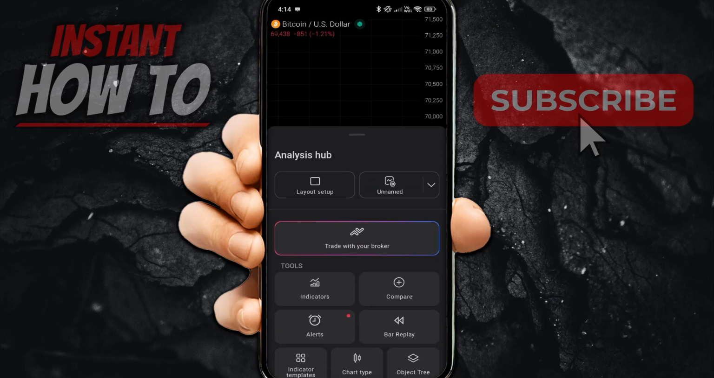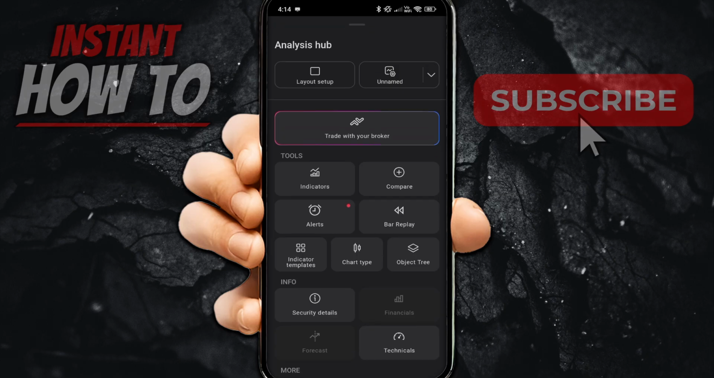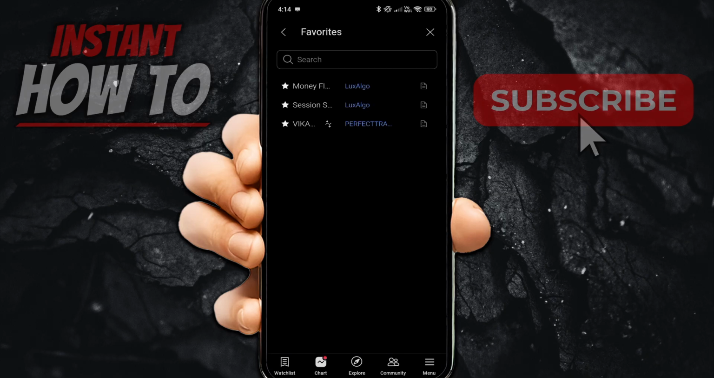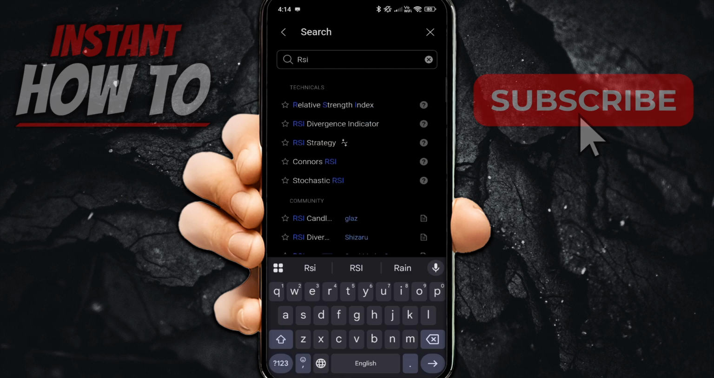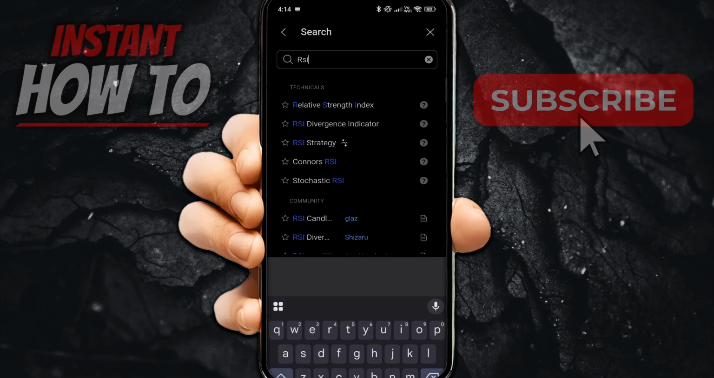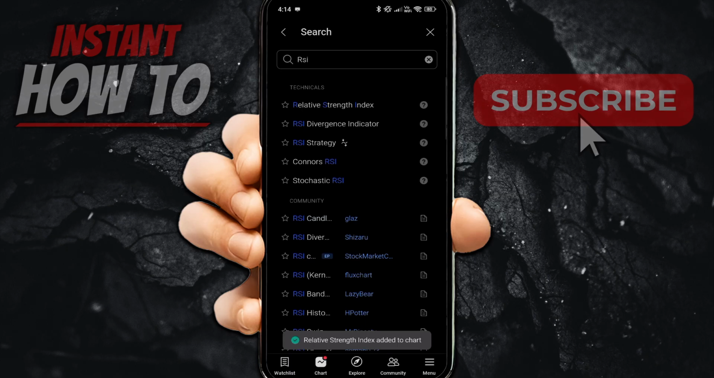It's going to open up tools, and inside tools here, the first tool is indicators. So tap on indicators, and then from here, you can go ahead and of course search them. So go to search, type in RSI. And as you can see, the first one is the relative strength index, which is essentially the RSI. That's what it means. You have to tap on it, and it's going to basically add it to the chart, as you can see at the bottom.